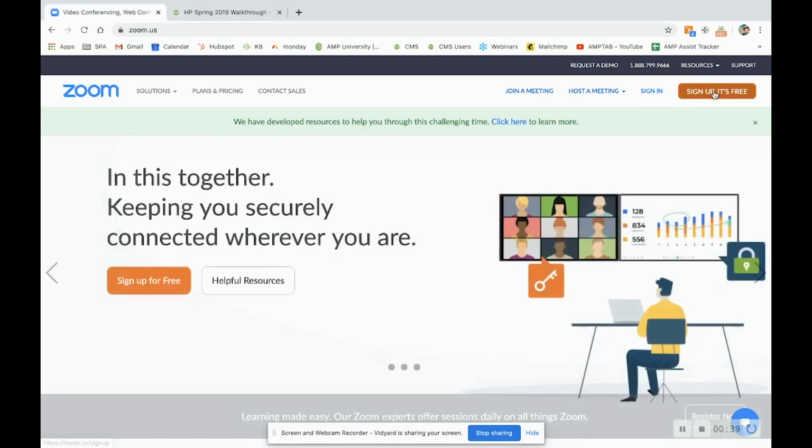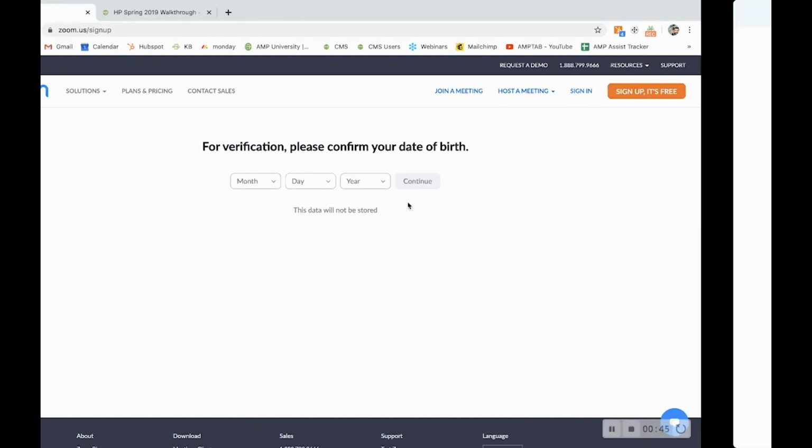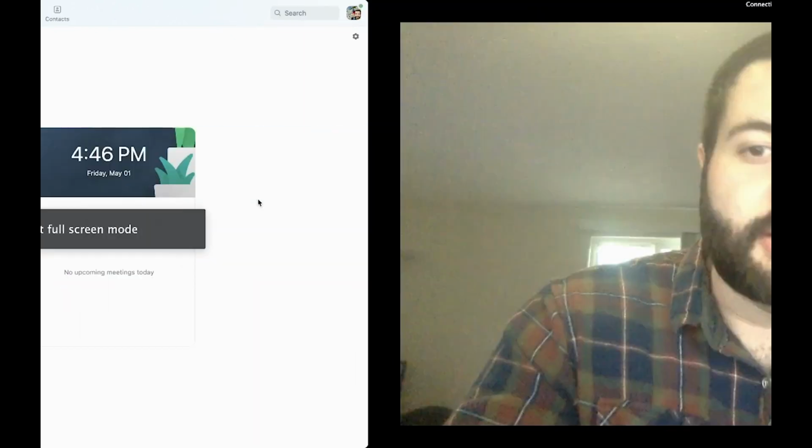So if you click sign up for free, it's going to give you a generic sign up form. Once you're done, you'll be able to download the program. And when you open up that program, it'll take you to a screen just like this. And we have a couple useful functions here, but we're going to go straight into starting a meeting. So let's click new meeting.